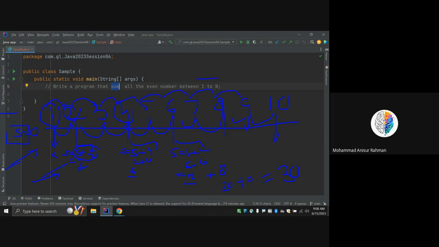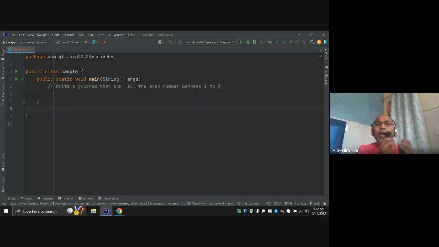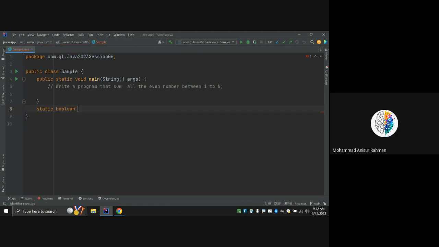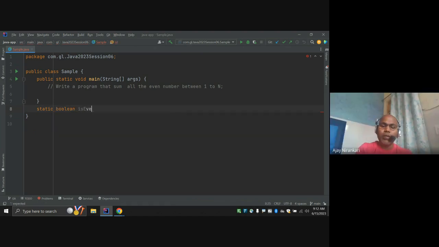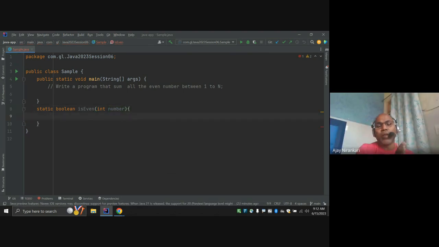So let's write. Step one, we have to write one function that checks whether a number is even or odd, right? Write one static function that returns a boolean, isEven, which will take one number. We can use modulo also, right, Ajay? First, we have to check whether a particular number is even or not. So how do we check if a number is even or odd?